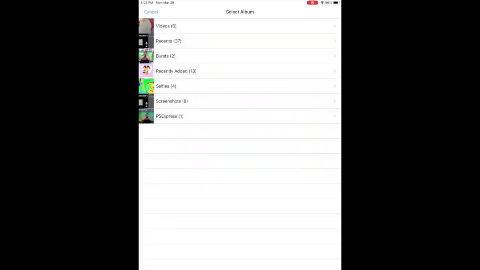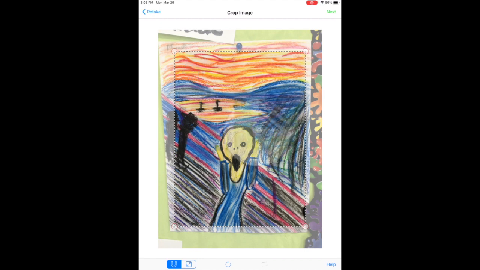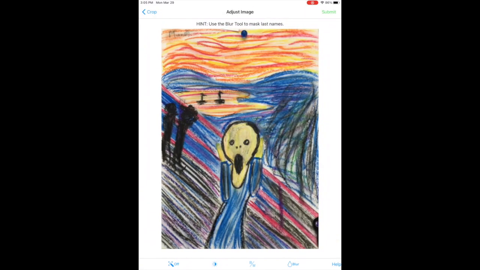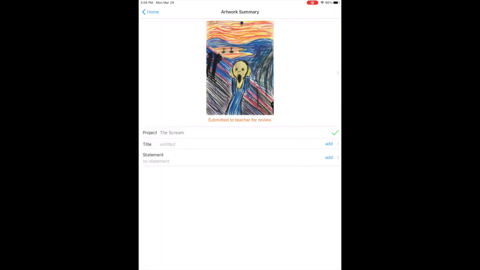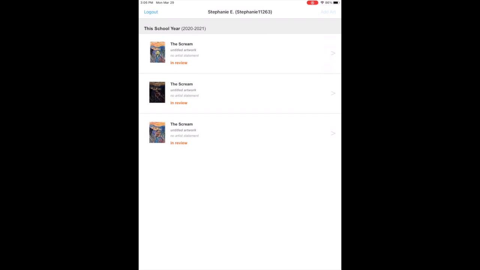You'll first click the screen. You're going to then go from your camera roll and put in the picture of just your drawing. Once you've done that, you're going to make sure to touch each of the 4 corners so that you get your whole drawing in. You'll then click submit, and you don't have to add a title and an artist statement. You'll click skip on those. Then you'll go to the screen with the photo.